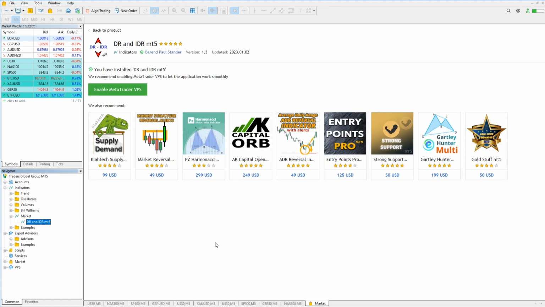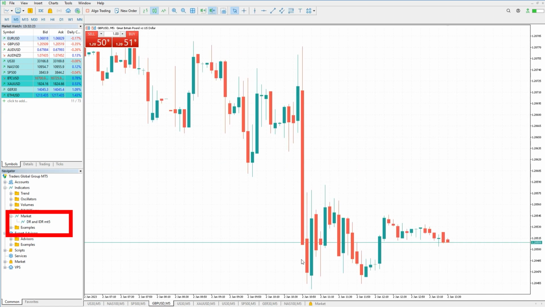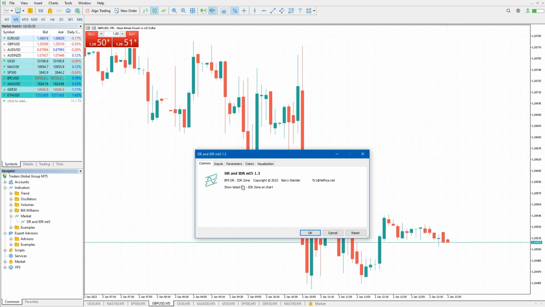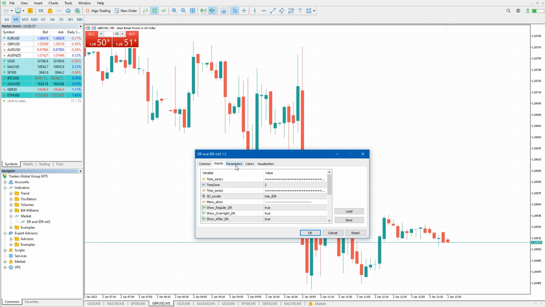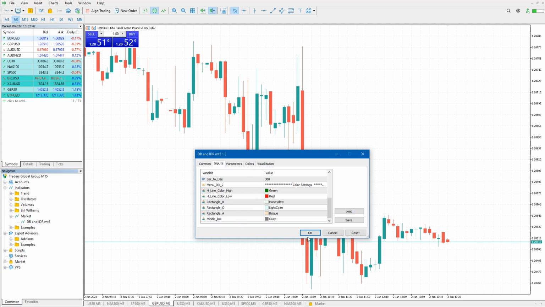Okay, very simple. After the download you see it here in the navigator, indicators, market, DR and IDR MT5. Now you can just drag it onto the chart. And of course you could change the inputs, for example which DR to display.